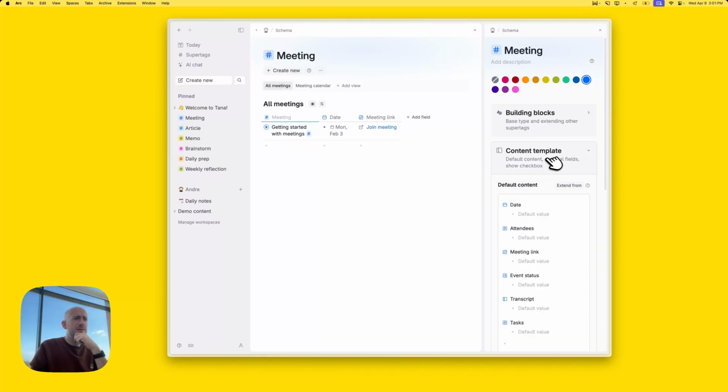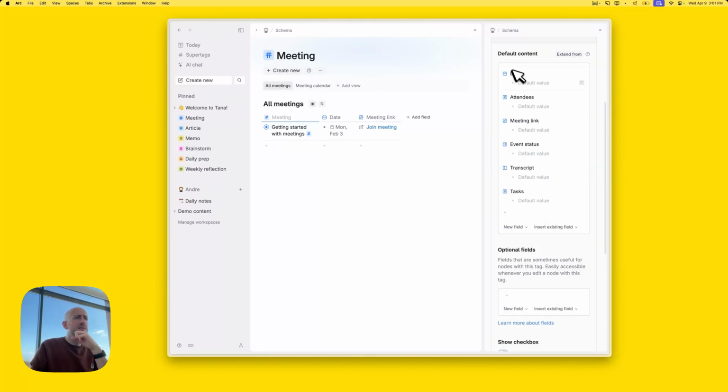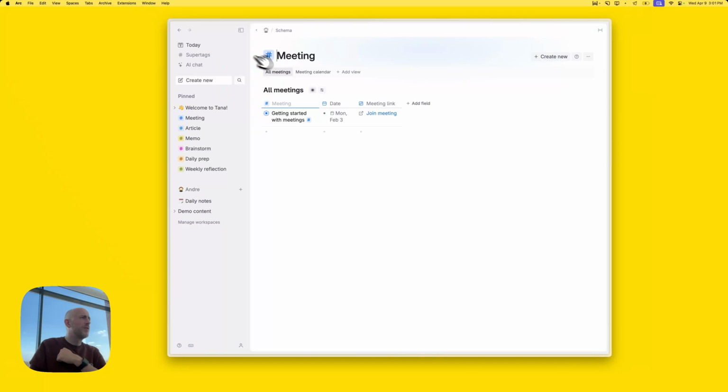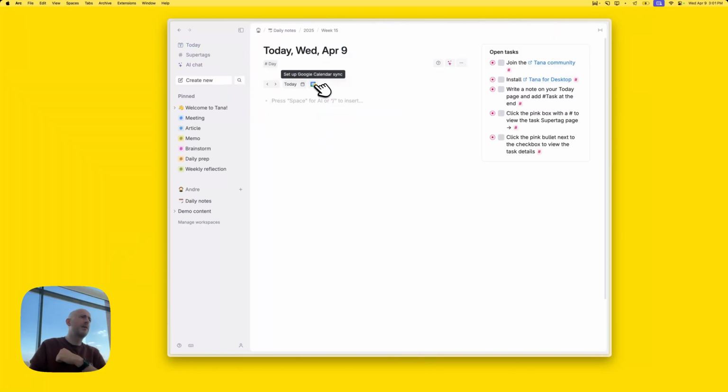And if you go into content template, you can see that, okay, so a meeting has a date, some attendees, a meeting link, event status, what's in there? Okay, declined, etc. Transcript and tasks. So by default, these things would flow from something like your Google Calendar.